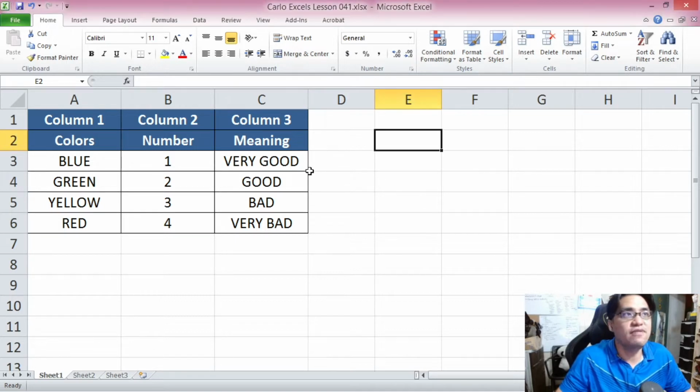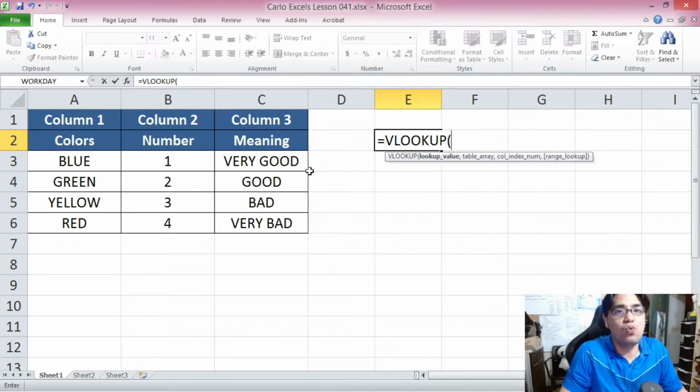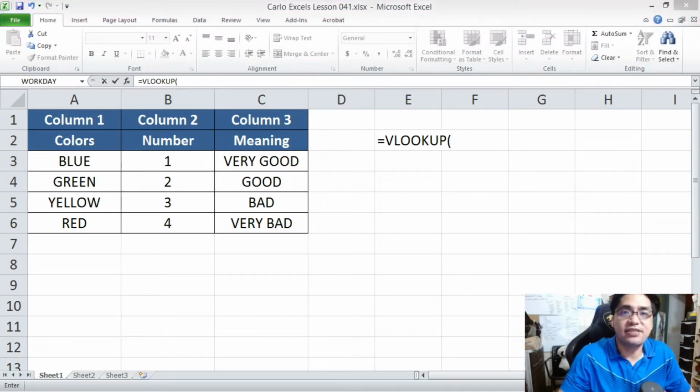So let's try doing the VLOOKUP function. So let's call out the function name. So VLOOKUP, like so. And then, let's open the parentheses, and now we can see that Microsoft Excel is looking for the first argument. So in this example, let's try this. We want to give Microsoft Excel the color. And given a particular color, we want Microsoft Excel to give us back the meaning of that color.